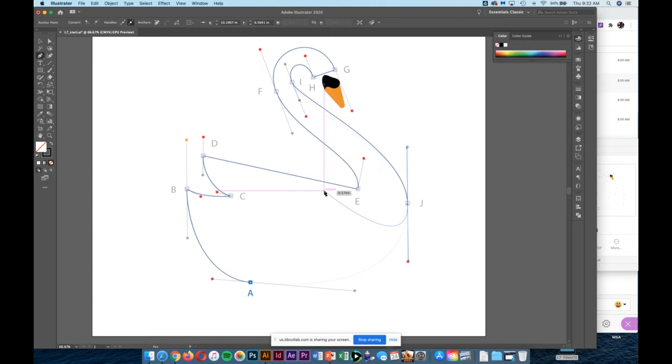If this looks a little off, I'm not going to worry about it right now. I'm going to go back and fix that afterwards. In the ballpark, I'll just click and drag, pull out until it matches. Now it's looking pretty good. It's probably off in a few spots.